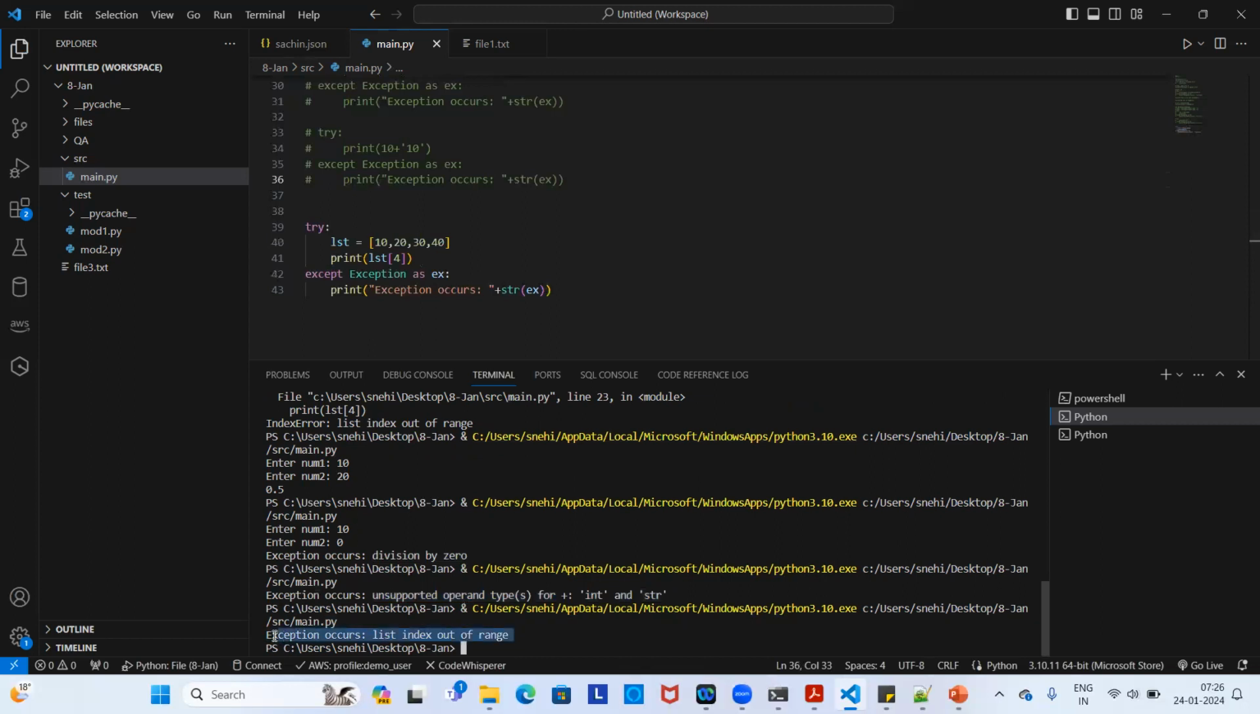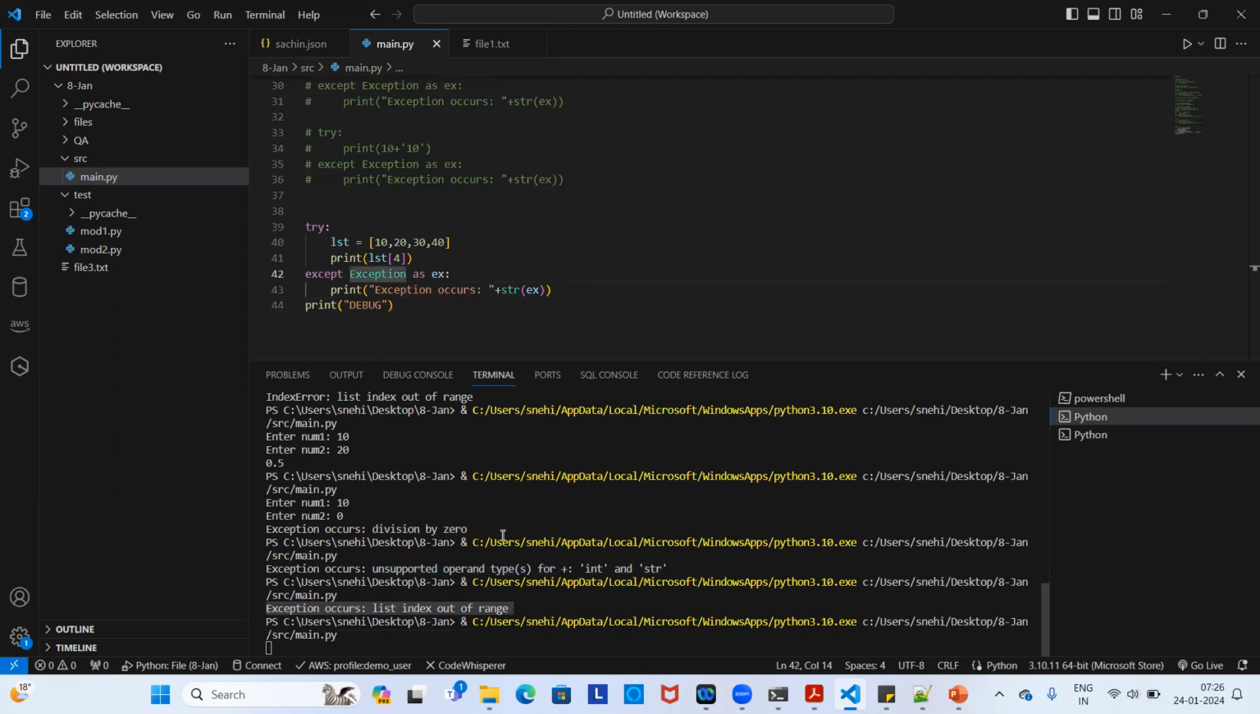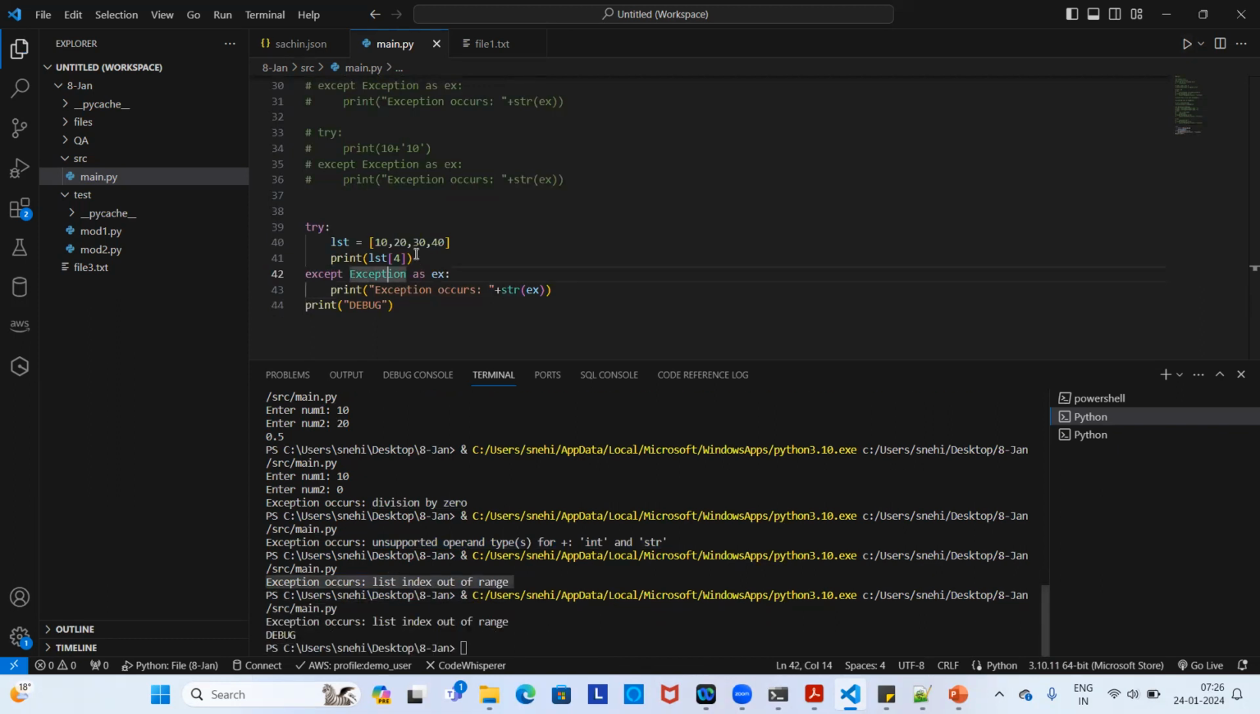So we are able to capture all the exceptions. Basically, it is handling. And if you want to see here also, we can see print. This is just a debugger, correct? I want to see whether this debug is getting printed or not. Yeah, so debug is getting printed.